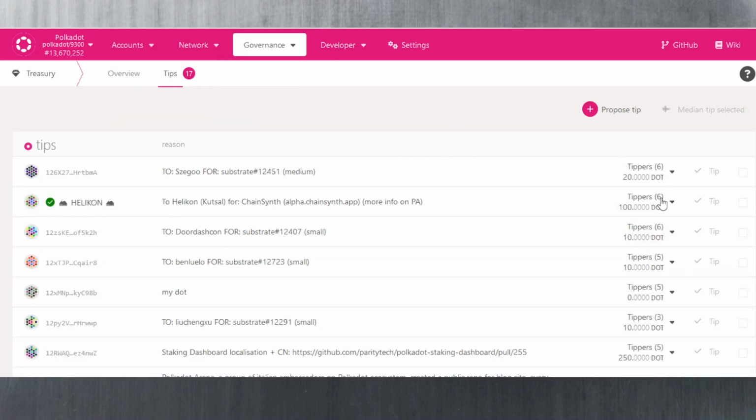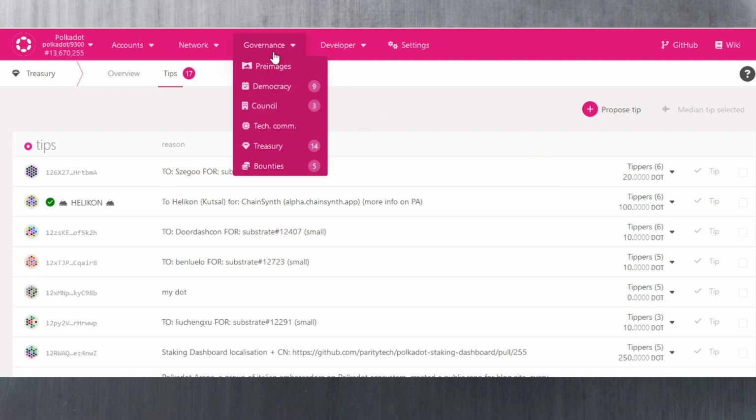And here you can see the highest we've got is 6 tippers. So just one more is needed on each of these 3 in order to trigger that timer so that this person, the beneficiary, can receive their tip of $100 on average, $20 on average, and $10 on average respectively. So that's how it works.